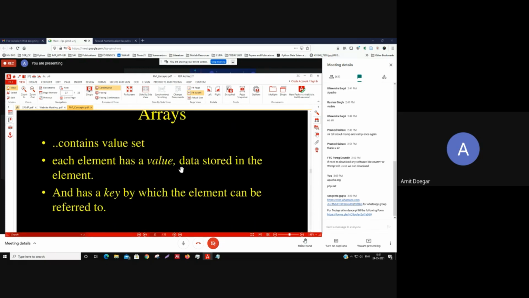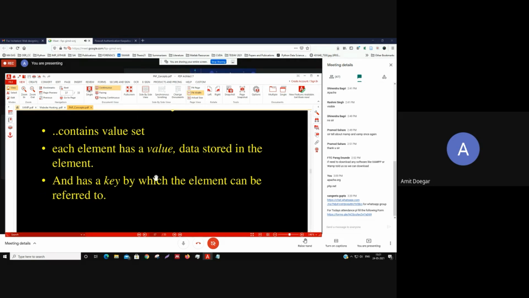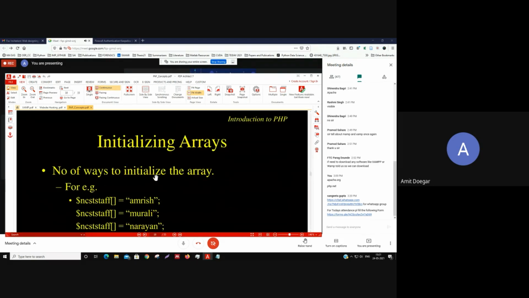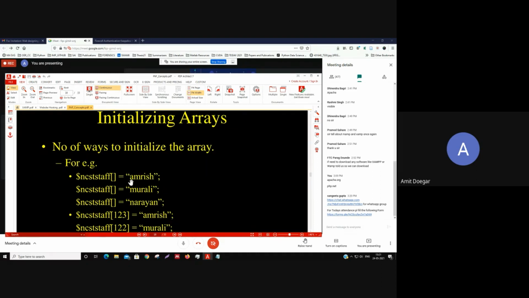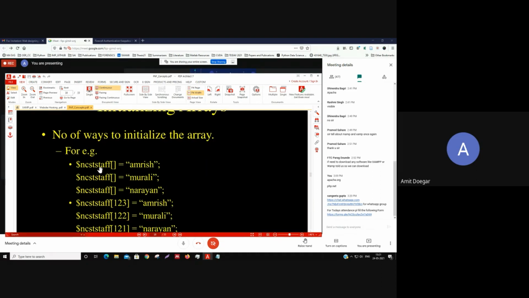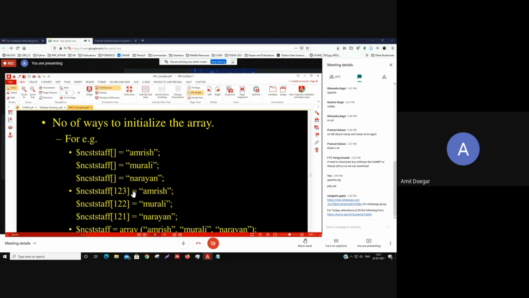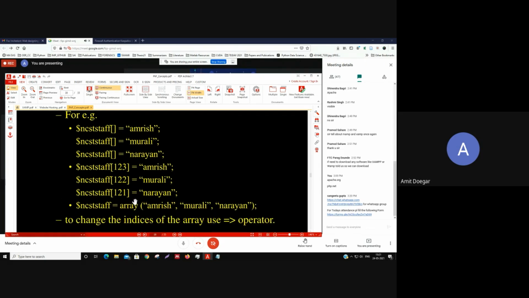Arrays: each element has a value, and there is a key associated as an index. So how to initialize the array? In this way you can write array, let's say array 1, you can give student 1, student 2, like that, or you can give the index also. Or this is the third way.